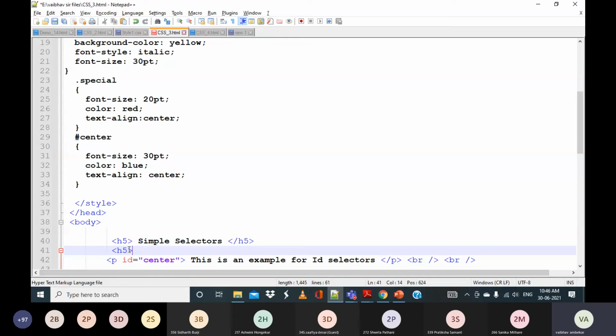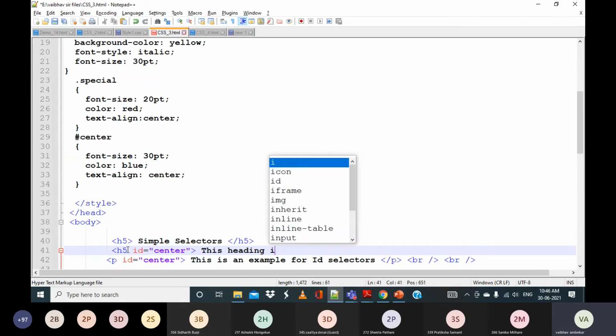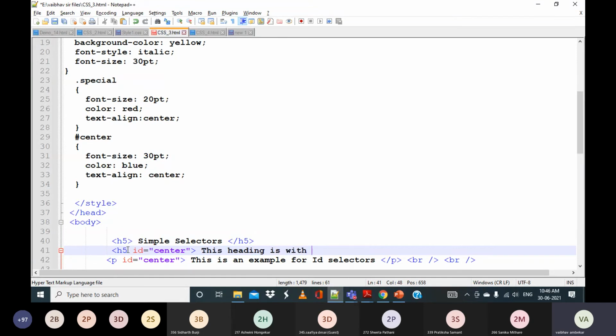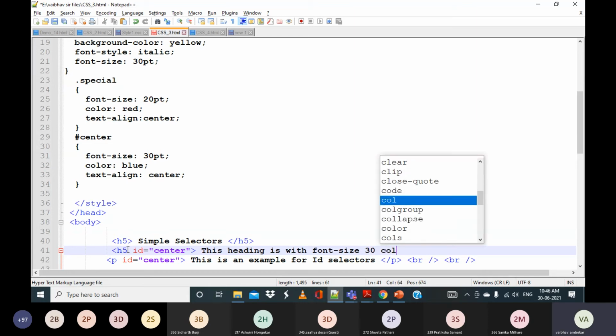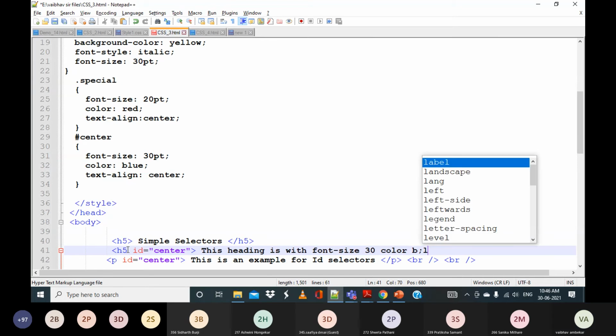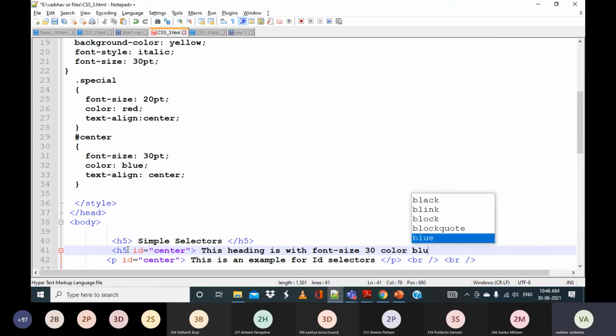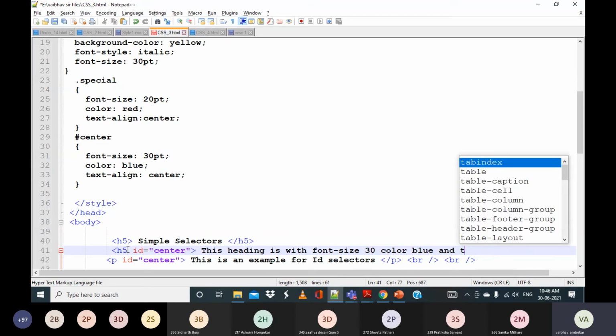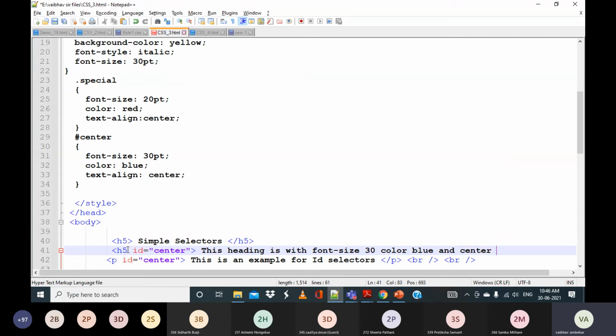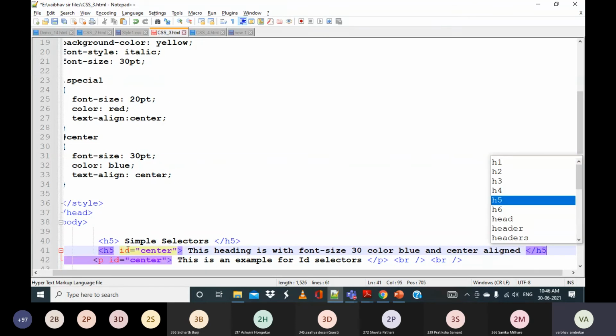h5 id equal to the name of the ID selector, that is center. Then the information. So this heading is with font size 30, color blue, and center line. Then we can close this h5.